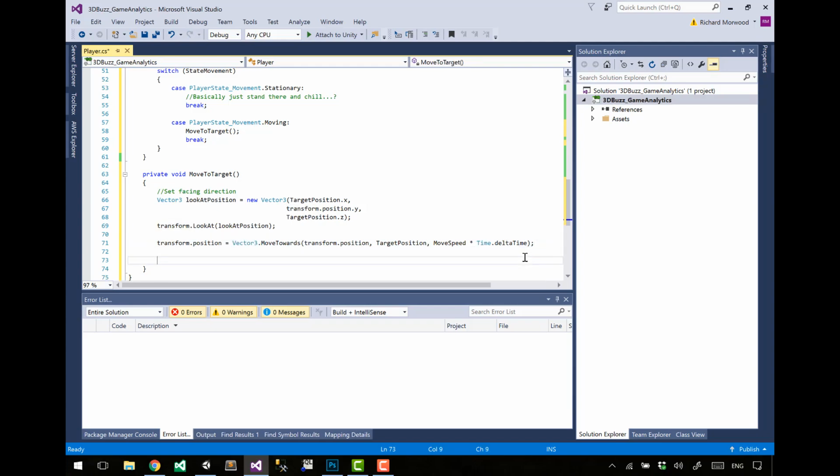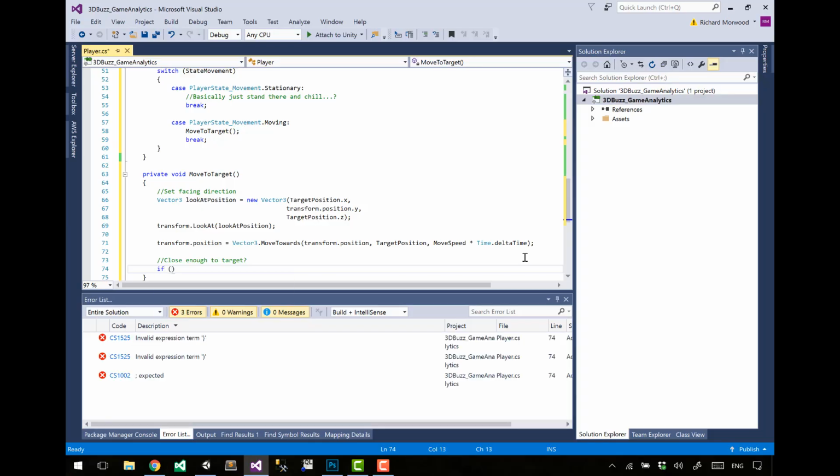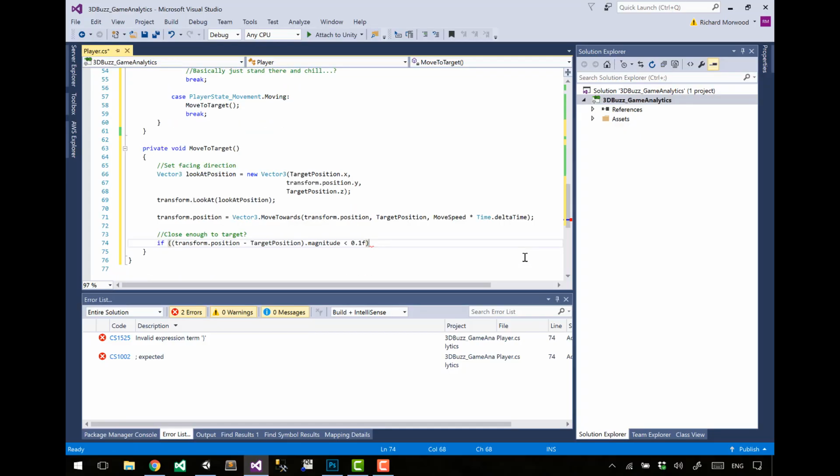So now we need to also quickly check, are we close enough to that position and have we arrived? So we'll do this close enough to target, which is going to be if transform dot position minus the target position, put brackets around it, and the magnitude between those two. Whoops, hang on. Good work, mathematics. Dot magnitude is less than 0.1f. We could probably put that as a threshold variable. Yep. And I will come back to that.